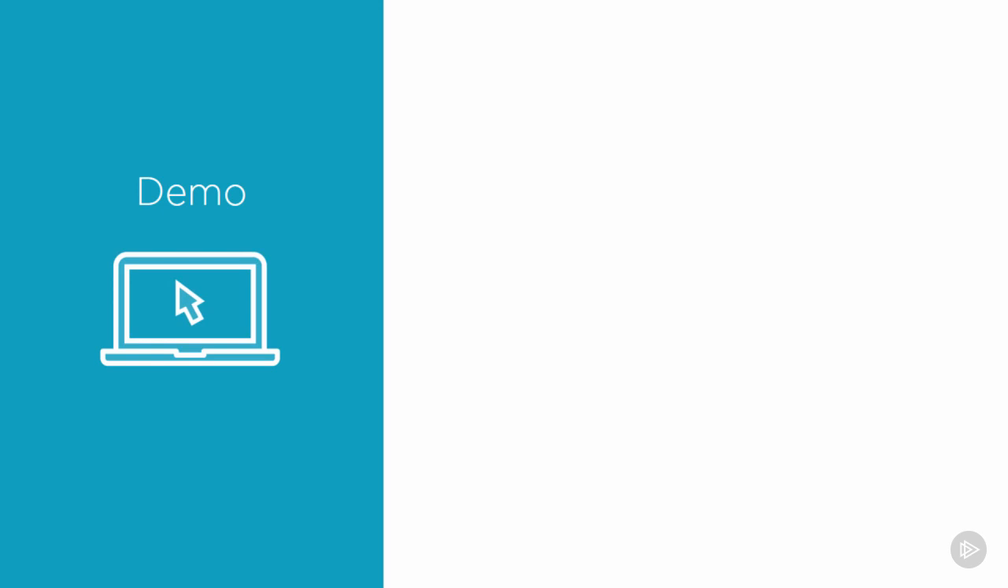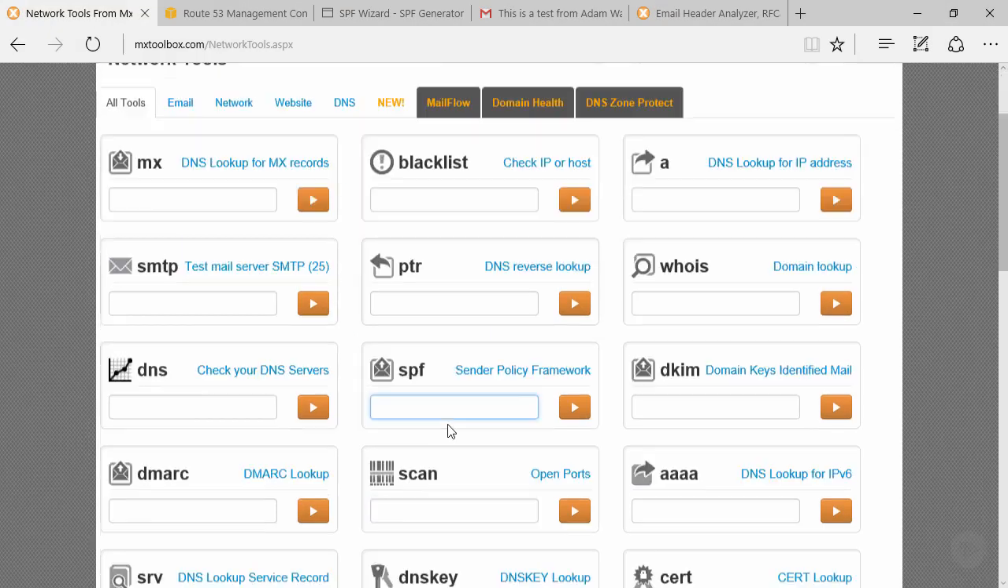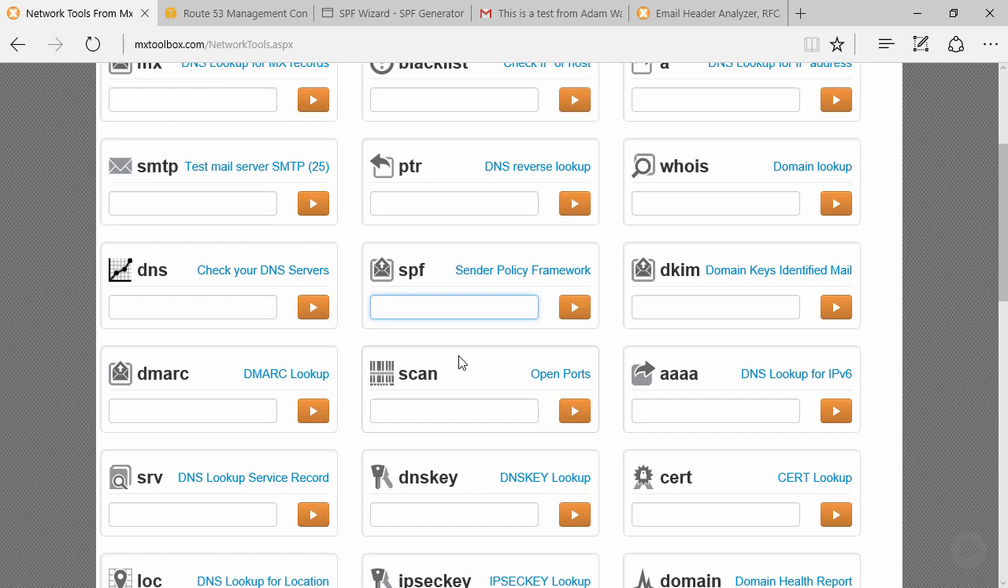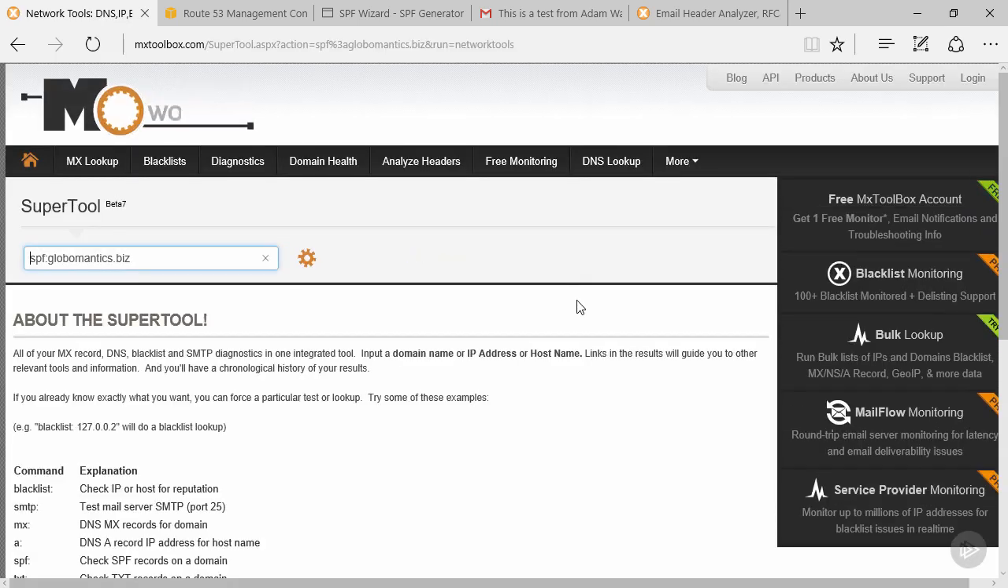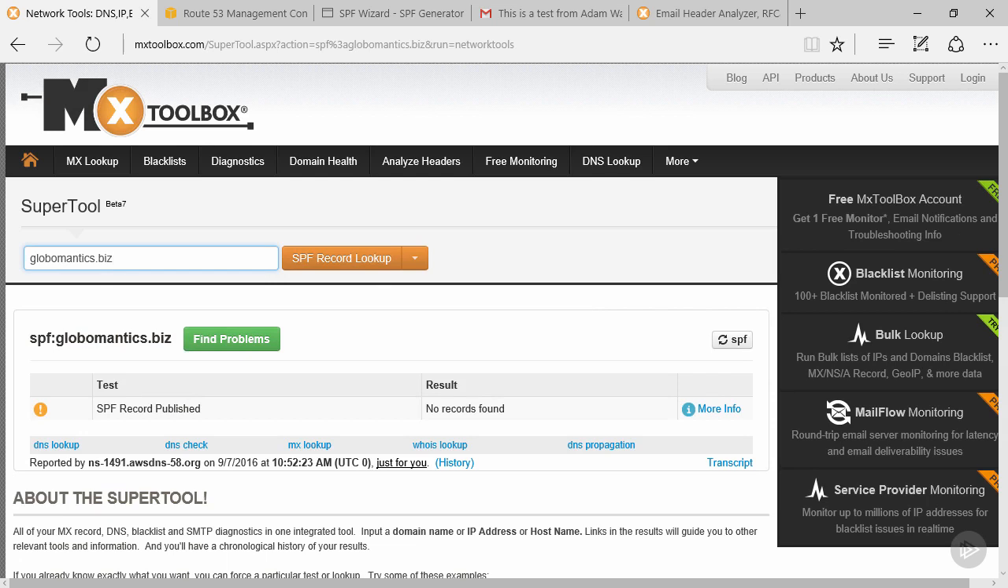So let's jump into the Globomantics environment and configure an SPF record for the globomantics.biz domain. First, we'll just confirm that there isn't currently an SPF record for this domain. So this is mxtoolbox.com, and amongst their tools is an SPF record check. And the result of that check right now is that there are no records found. So that's the problem that we need to solve.